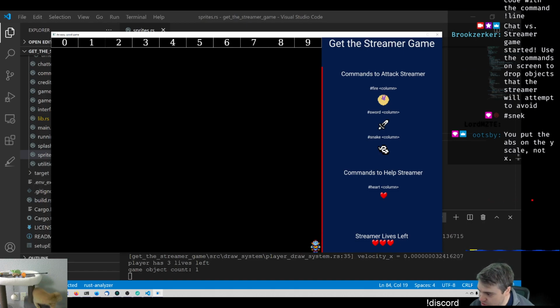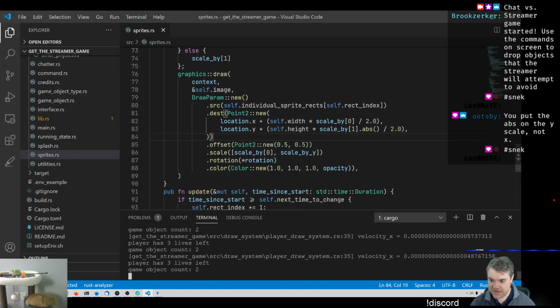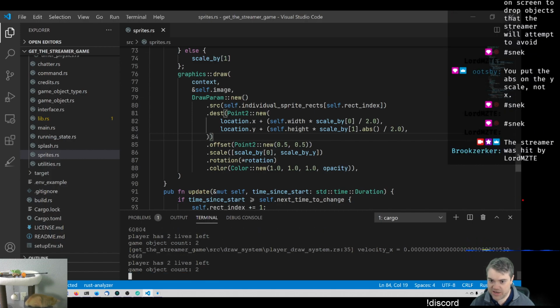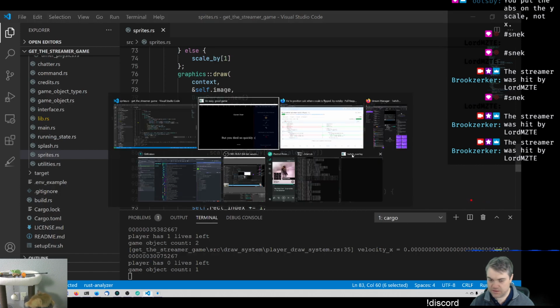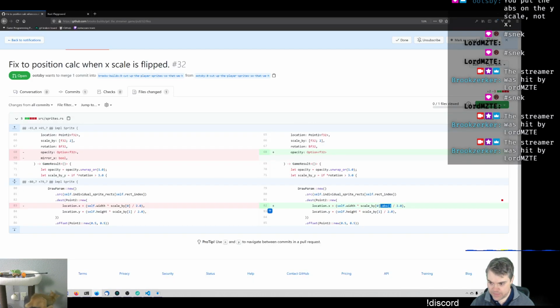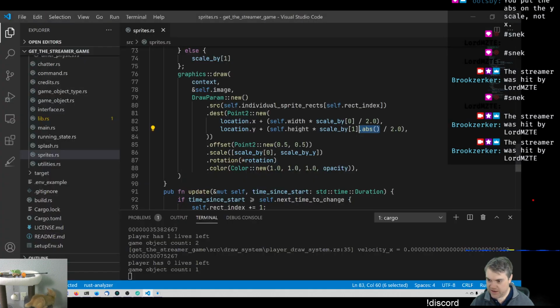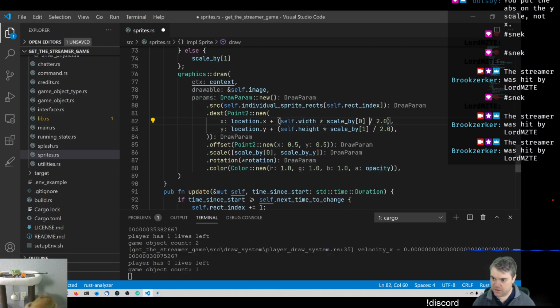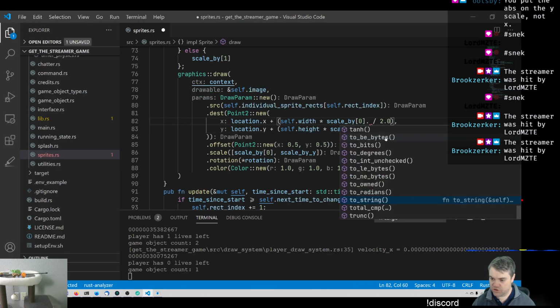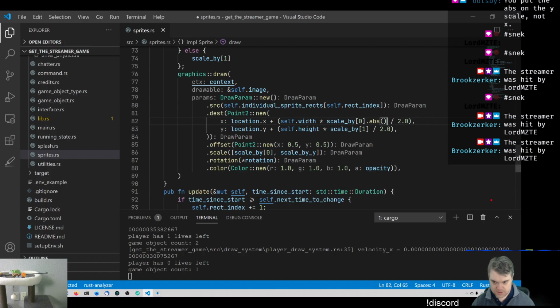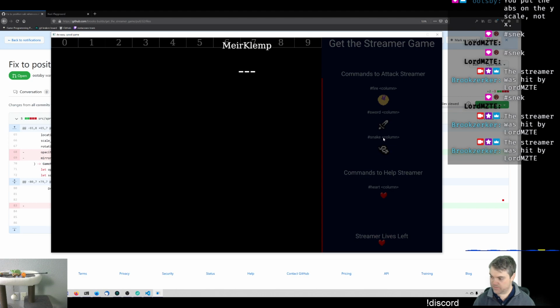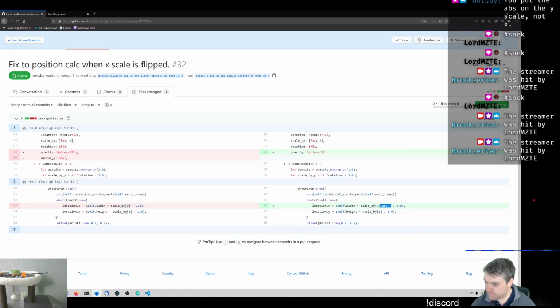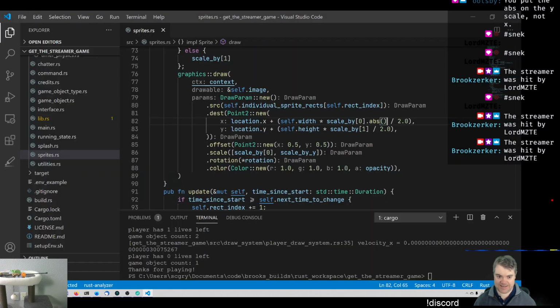Hello, Utsby. You put the absolute value on Y scale, not X. Was I supposed to put it on X? Let's see. Oh, you're right. I was supposed to put an X. There we go. Thank you, Utsby. Let's go ahead and try this again.